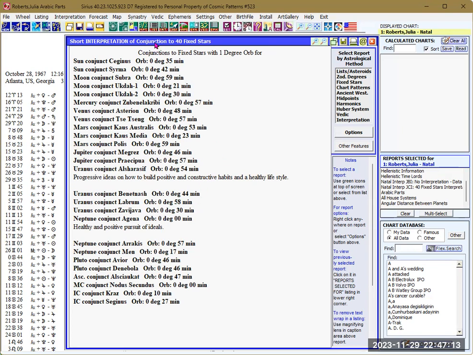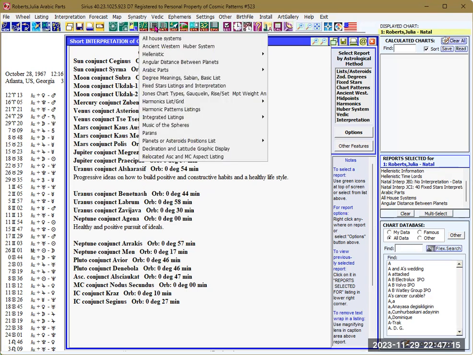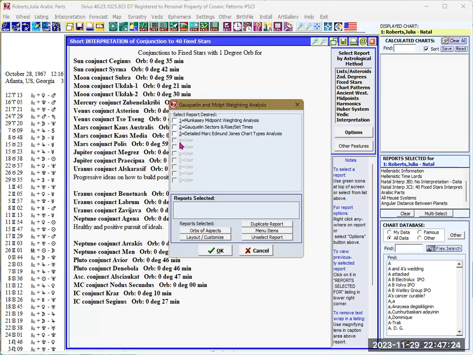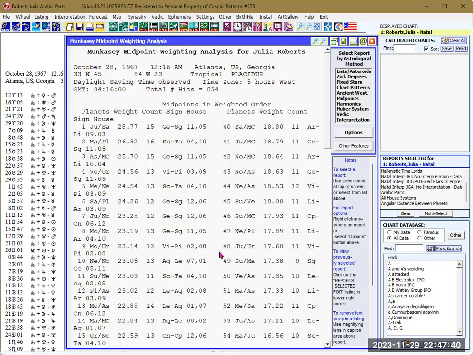Now let's go back to listings and then we go to Jones types. Let's click in here. And then there's three options in here. The midpoint weighting analysis by Michael Munkasey. You click in here. This can also be selected from the midpoint tree, but it can also be selected from here. Let's select that and then you click on OK.